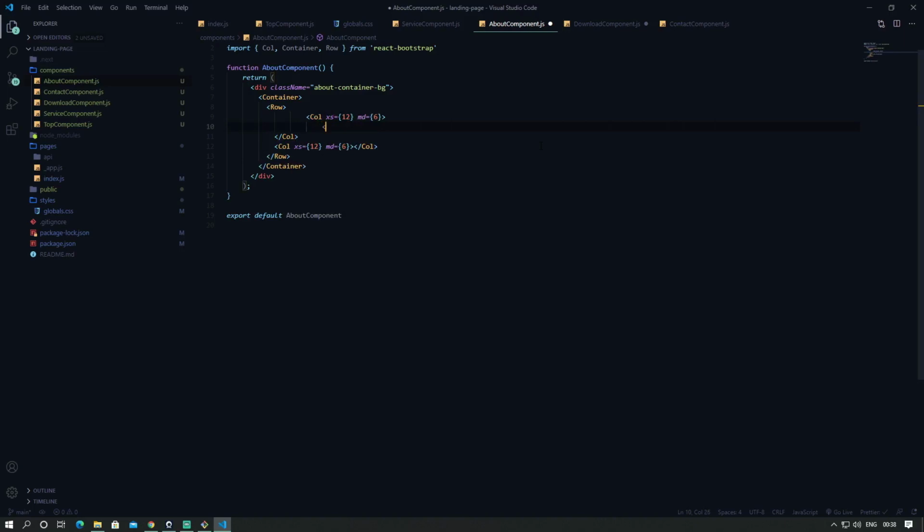So first we need an image which will have a class name. We'll give it img-fluid, and after that we need a source which will be assets/image-about.png. Great. And inside this one we are going to add some details. For that I'm going to call it class name about-details. So there we need a div.